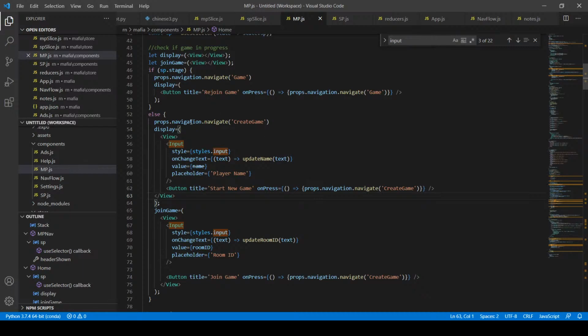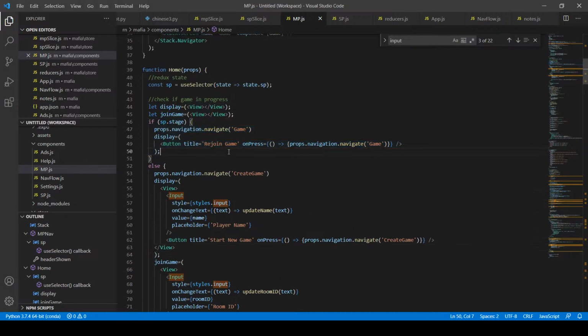So in this case, what's going to happen is, if we're currently inside of a game, say sp.roomID. So this is what we were saying earlier: if the room ID exists, that means that there's currently a game going on. If it doesn't exist, then there isn't. So we're using this to determine whether we're in a game or not, and it's all based on just room ID. And because of this line of code, we're actually not showing this rejoin game button because it goes directly to the game.